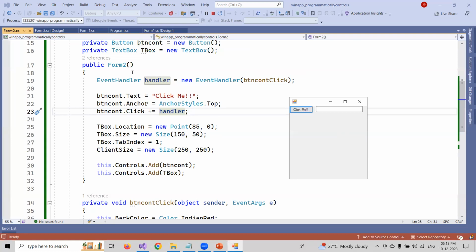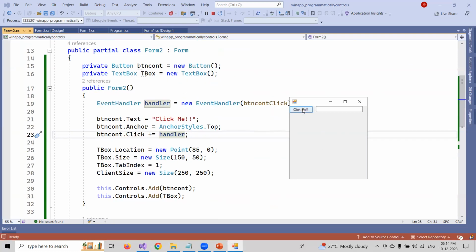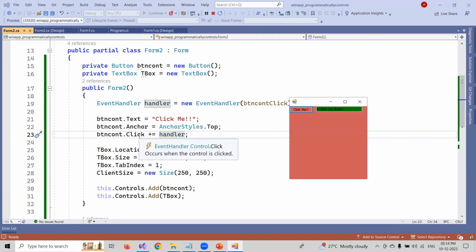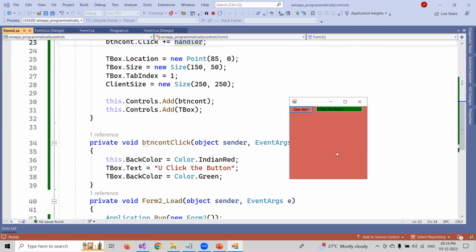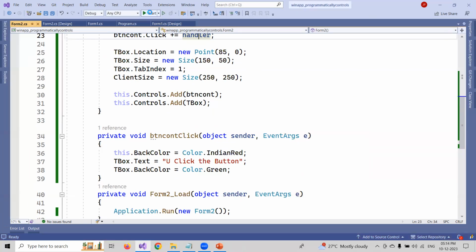Now we can see that I have got a button called click me. Once you click me, what should happen? Here you can see that the color and other things are getting changed. I have set it to some green color here. The back color should be changed to Indiana red. The box should show me you click the button, and the color of the background of the text box should get changed to green, once this button click event is fired. Whether you type it or not, it is going to get executed like this.